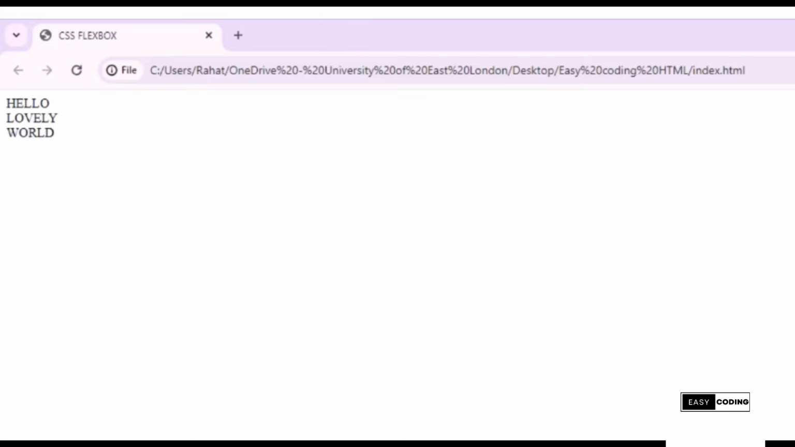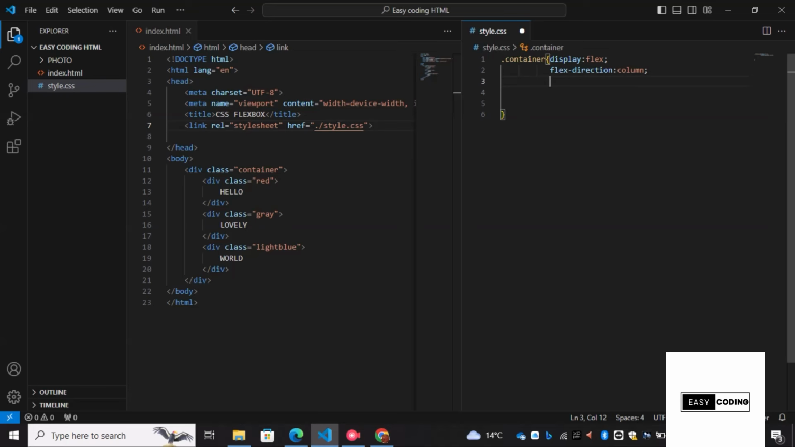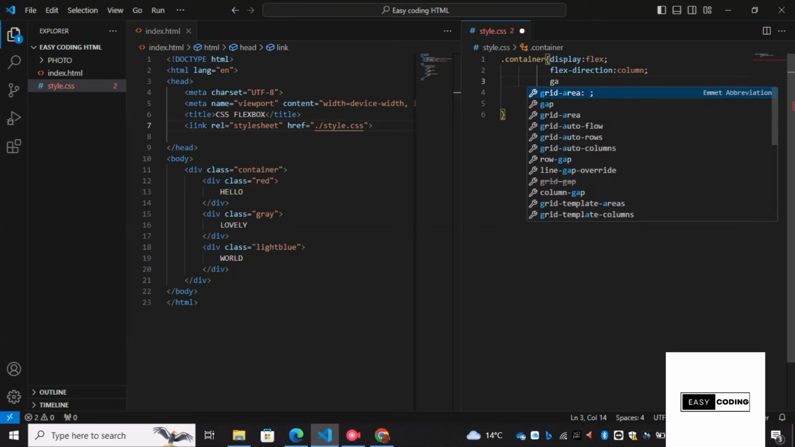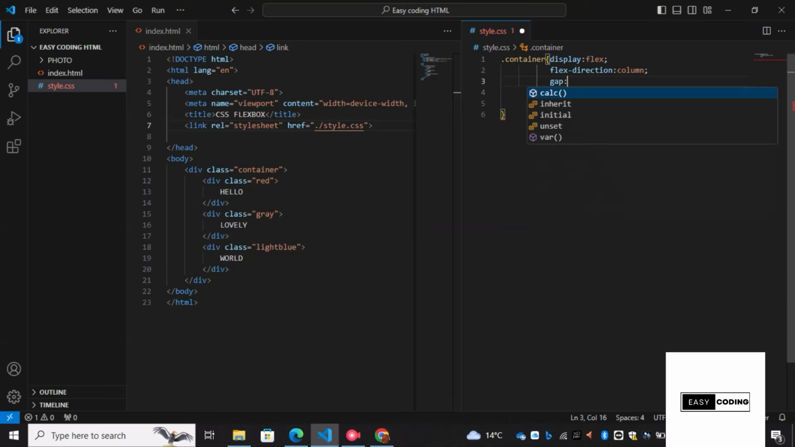So here I am adding the gap property, and after the gap property I have to add the value. Today I'm going to add the value 10 pixel because I feel like 10 pixel should be fine to have the layout which I am aiming for. So let me just quickly add the 10 pixel value and then the semicolon symbol. So this is done.